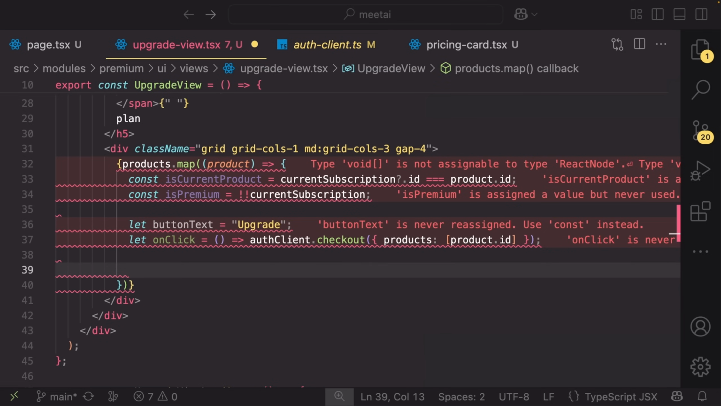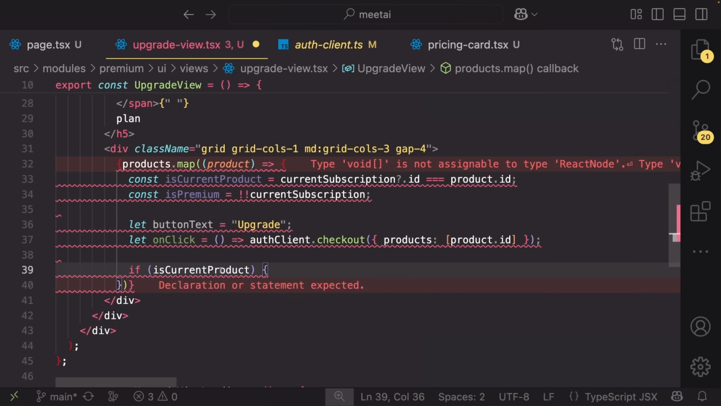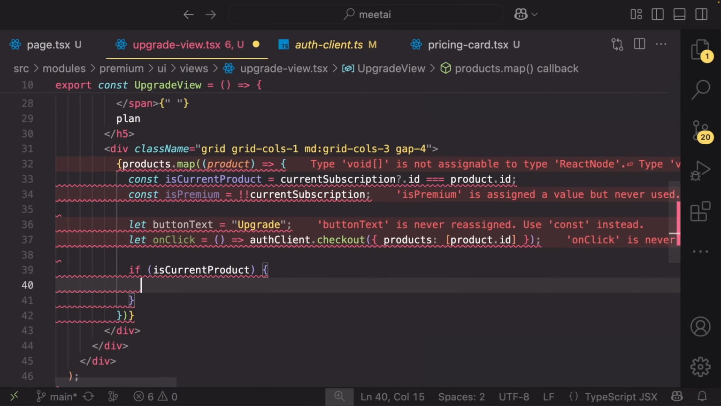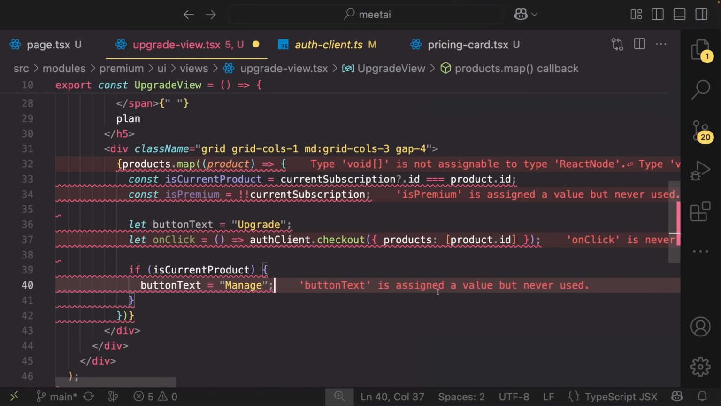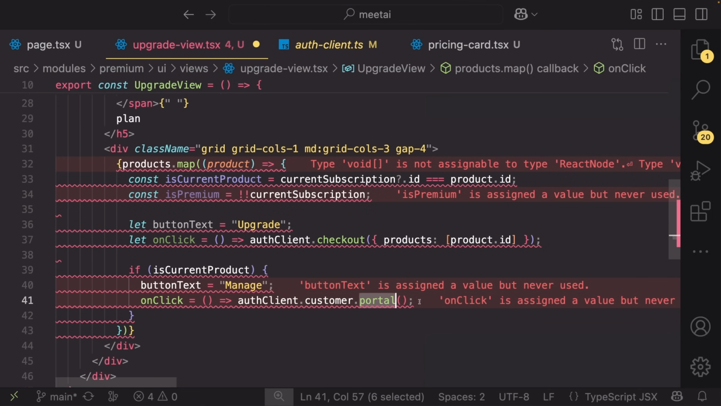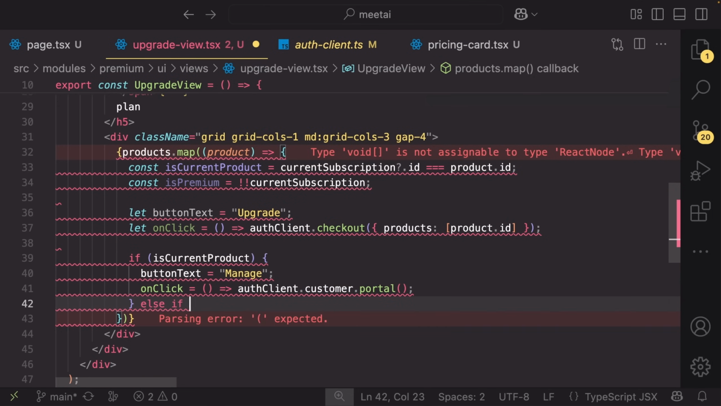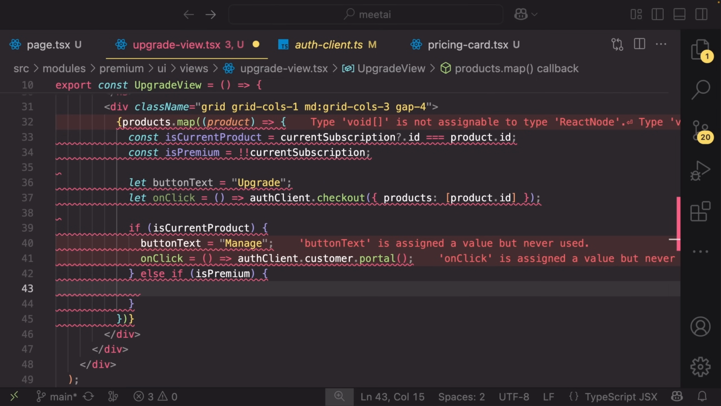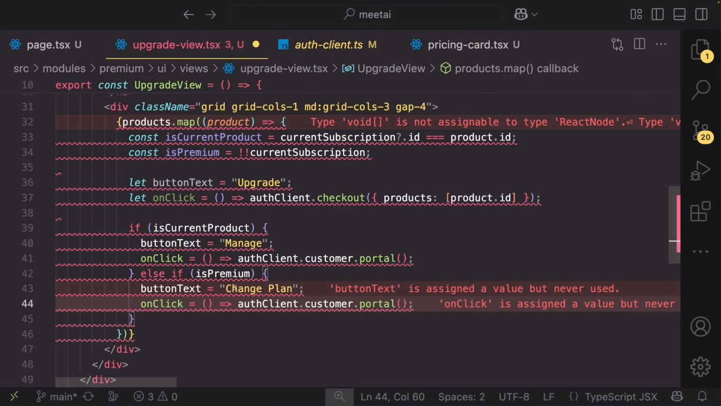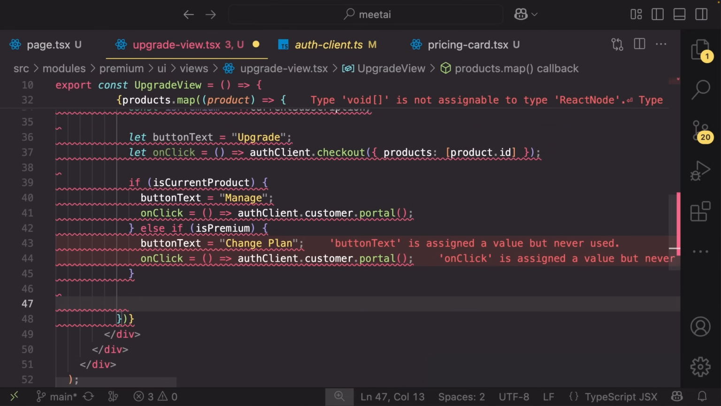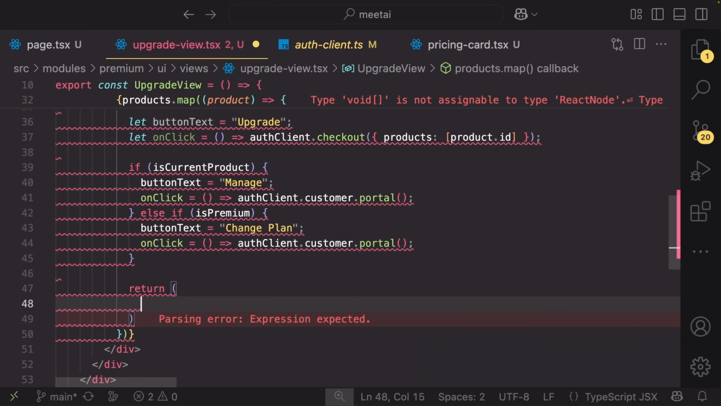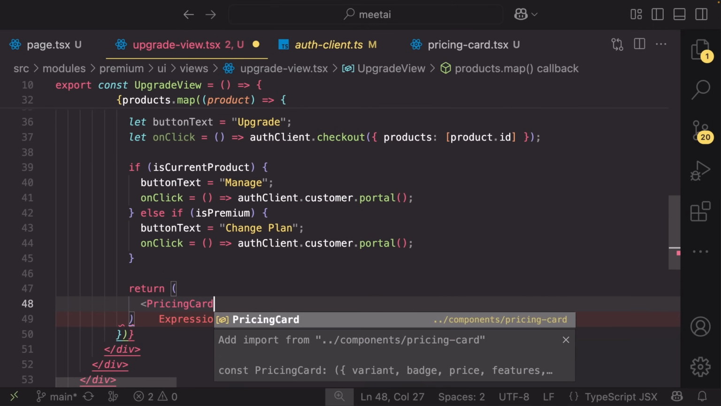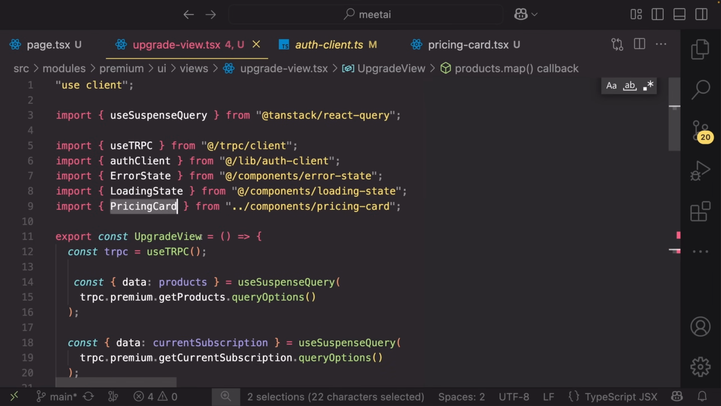But now we're going to add some if clauses. So if we are looking at the current product, the button text here will be manage, and onClick will instead open customer portal. Else if is premium. So if we are not looking at the current product, but we are looking at a premium product, we will simply add change plan text, which will also open the portal, because that's where you can actually change the plans. And in here, let's go ahead and let's return the pricing card component. You can import the pricing card component from here.